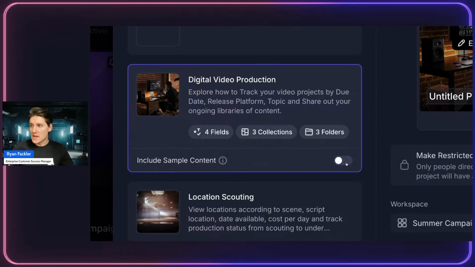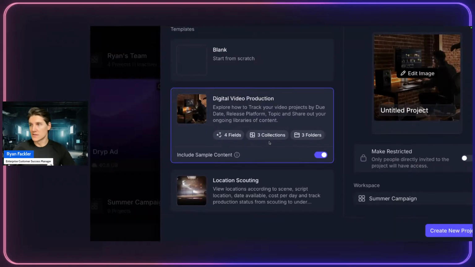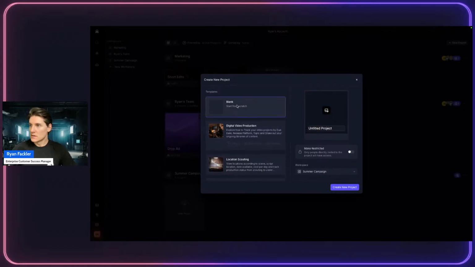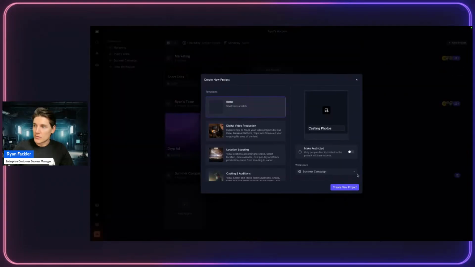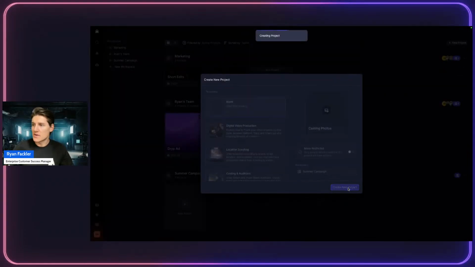If you're brand new to Frame, I would highly recommend that you include some of that sample content. That way you can get a little bit of a taste for what an example could look like as you're going through a review and approval stage. Let's start with blank now, and let's go ahead and call this one casting photos. I can make a project restricted, meaning that I will have to directly invite people in before they could see it. And I can select which workspace I want it to be in. Let's go ahead and do summer campaign.